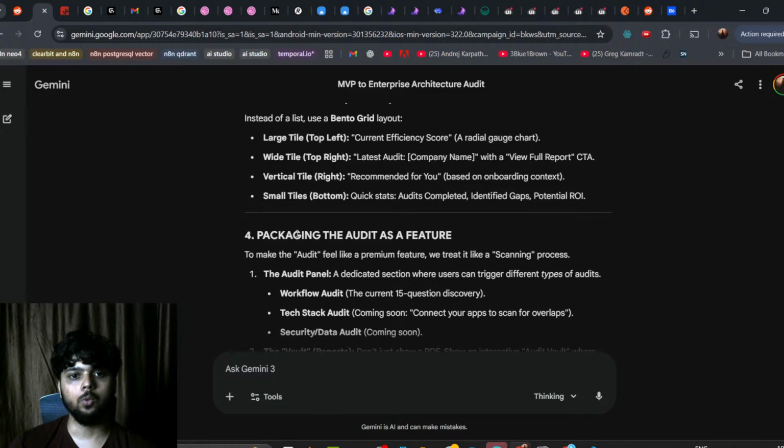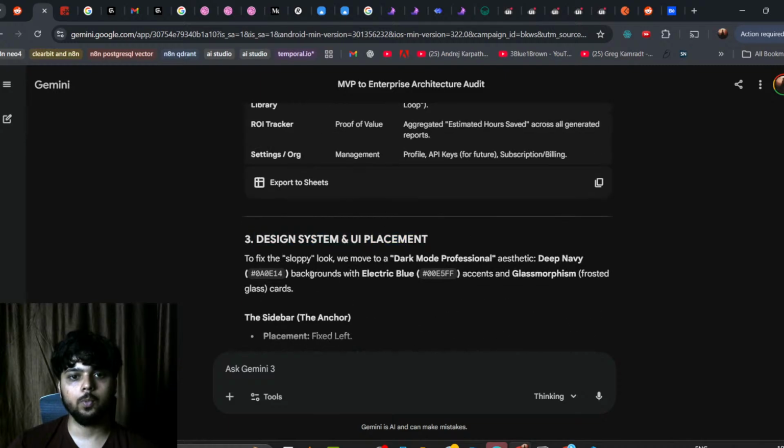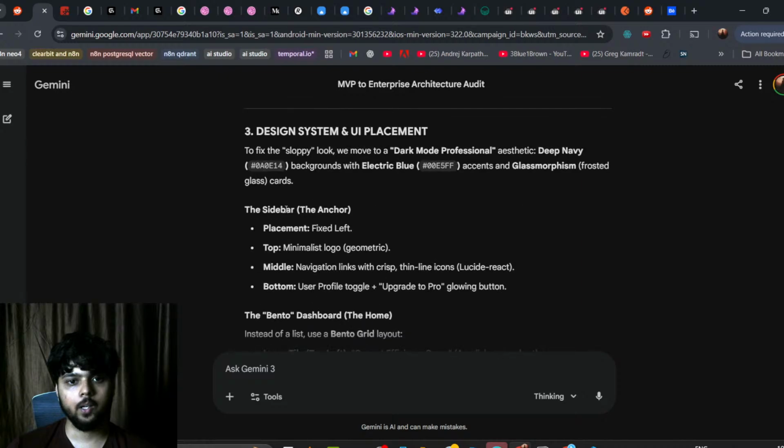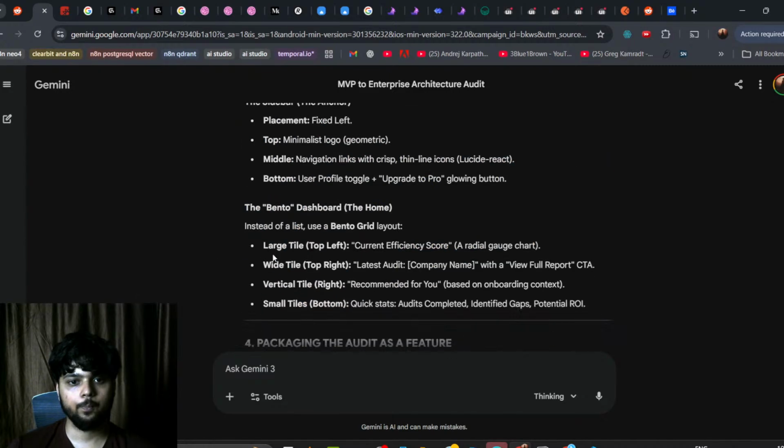Let's brainstorm more. So the design system, and to make us lobby we need a dark professional aesthetic. We definitely don't want this. The dark, more professional: deep navy background with electric blue. This is much AI sloppy designs. The bento dashboard, the home: instead, use a bento grid layout like last tile.